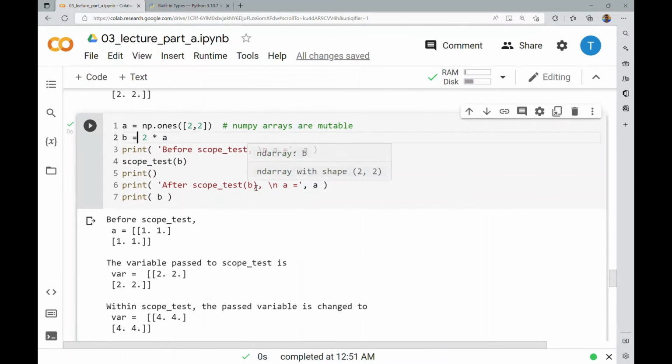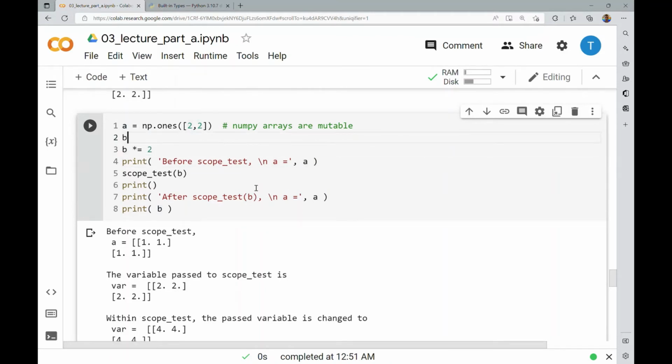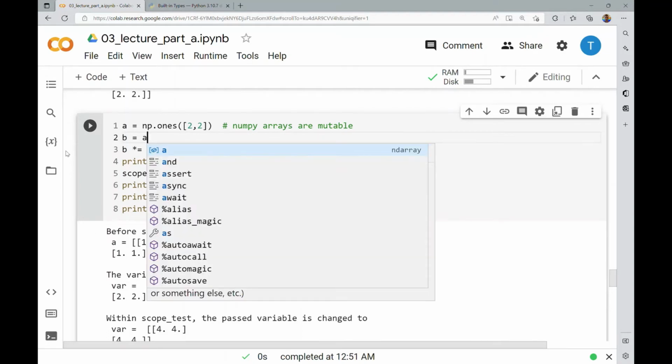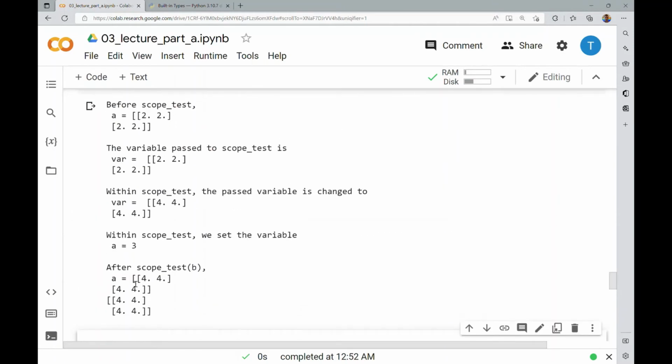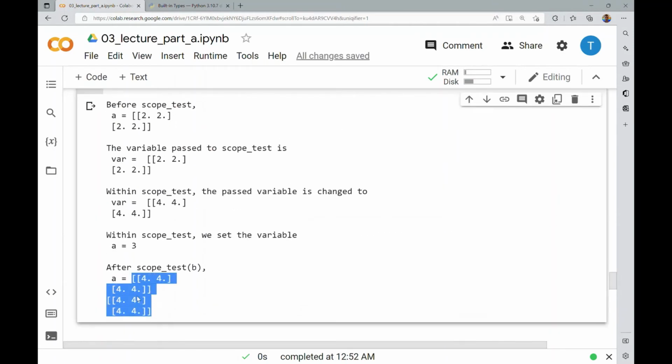What happens if you make this, if we make that A 2, that's the way to do it, really. And then, actually here, I'm going to do it like this. That's B, and we're going to make B equal to A. All right, so we assign B to be what A is. We then do times equal 2, so again, this is an in-place operator. And now let's see what happens. A and B are now both 4, 4, 4, 4.